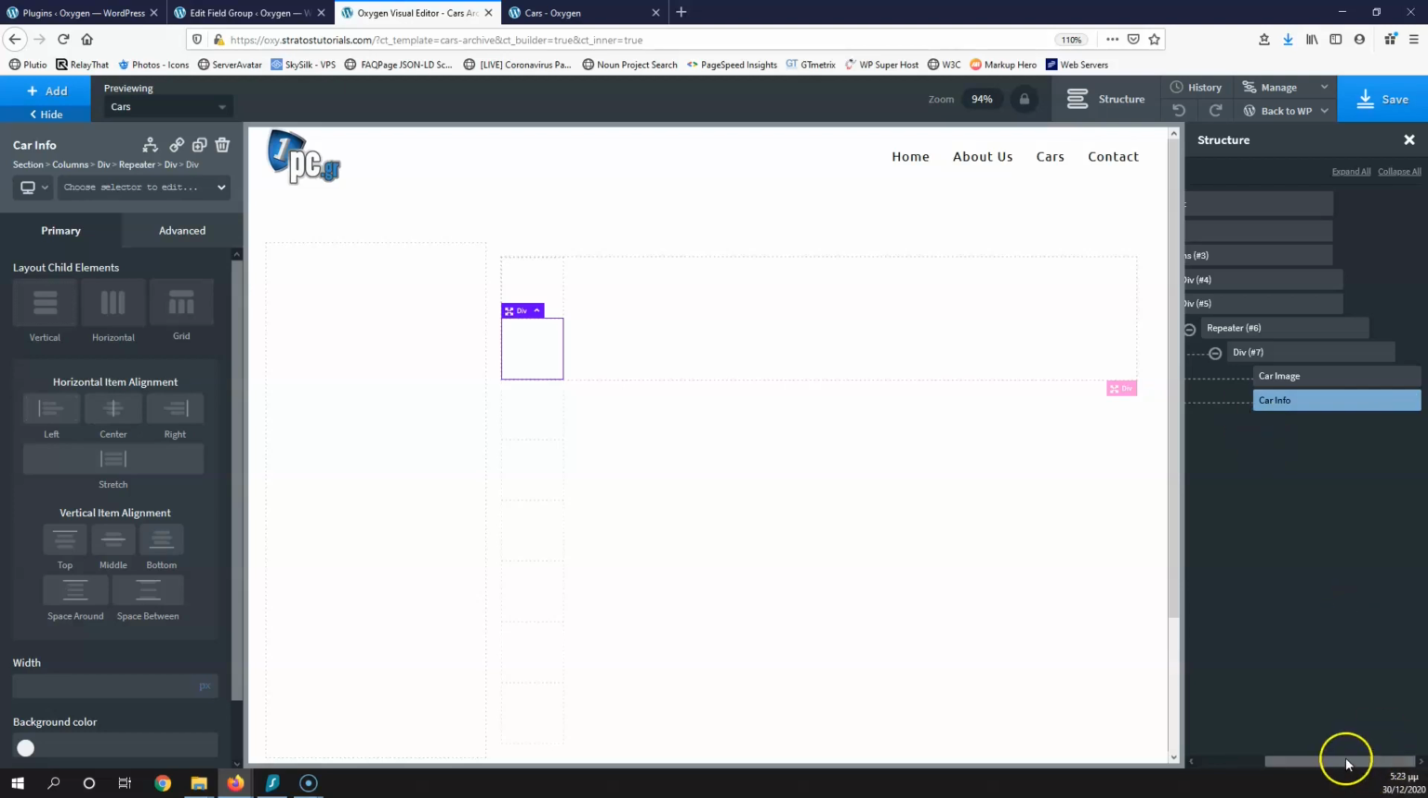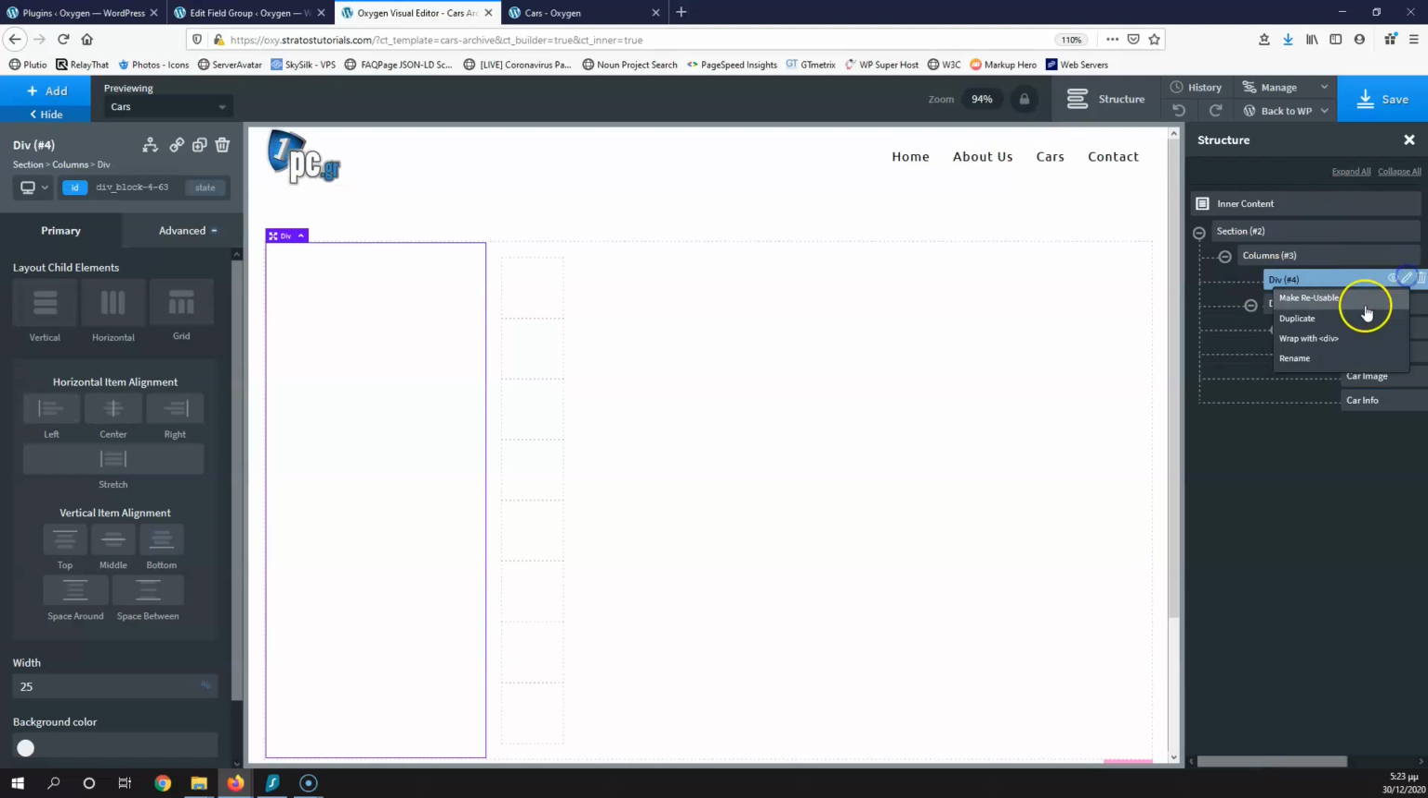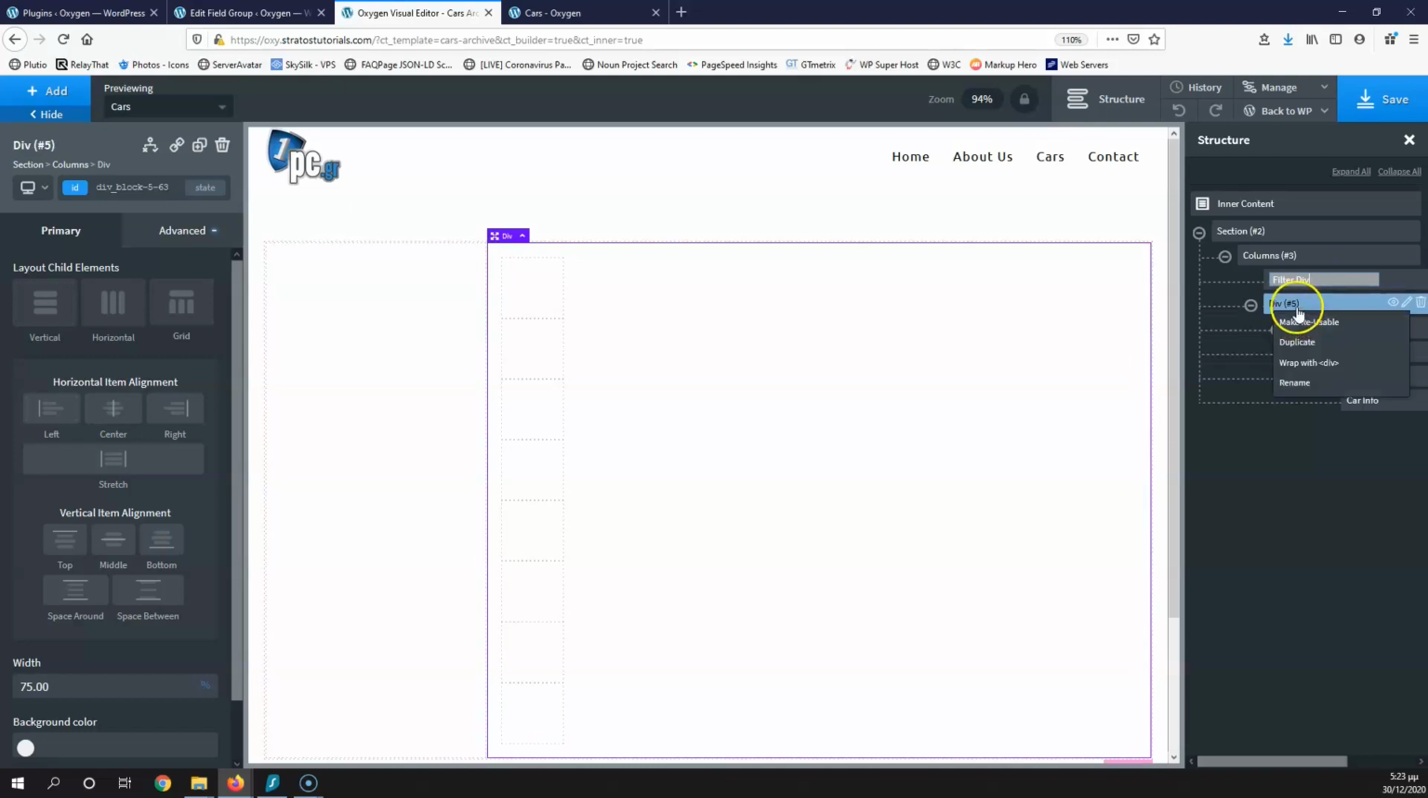So maybe you can also go here into the columns and select this for the filters, and this will be the filter div. Rename, filter div. And this is the main car div. Main car div.